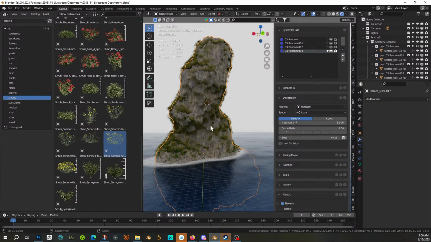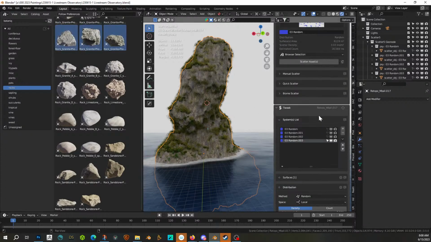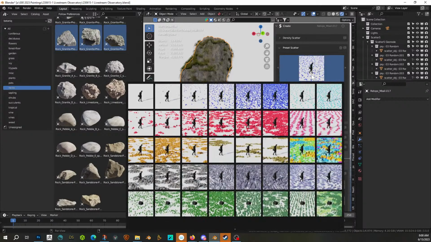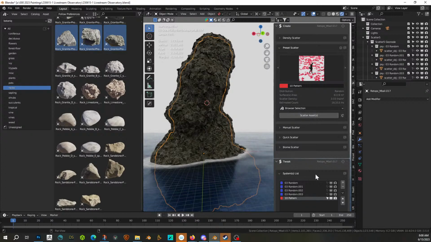Now let's do one more, just because, but we're going to do it down the bottom this time. And we're going to go to rocks, and we're going to select granite. Can we select multiples at once? Ooh, we can. Will it work? And we're going to go to pattern. So these will clump them together more. Scatter our assets. We have ugly rocks everywhere that we don't want. Yes.